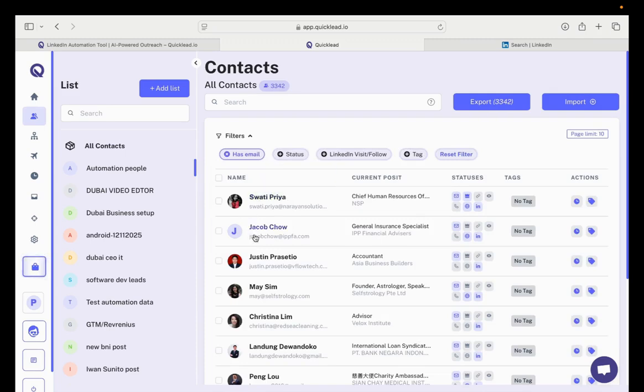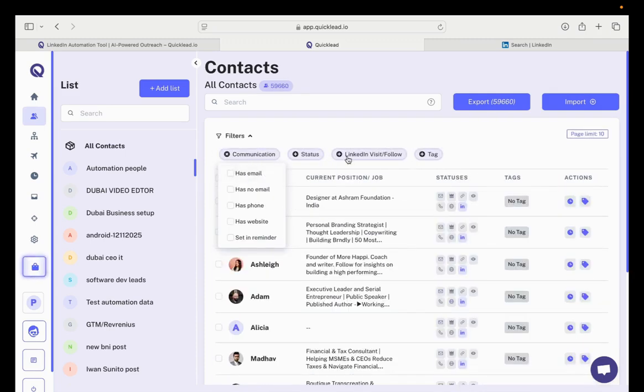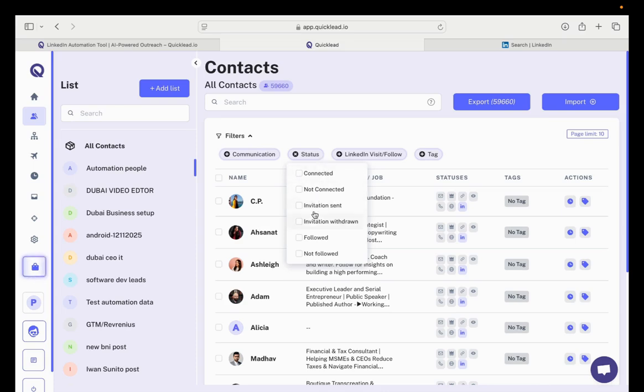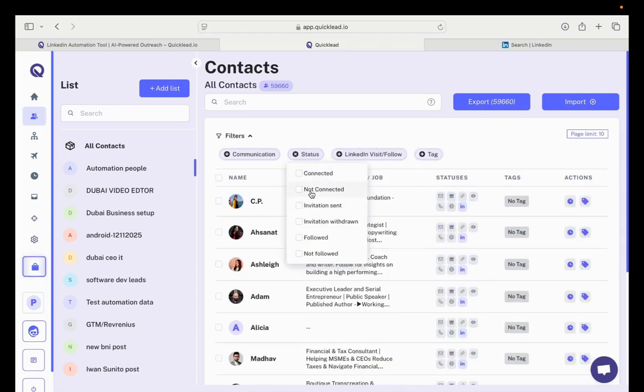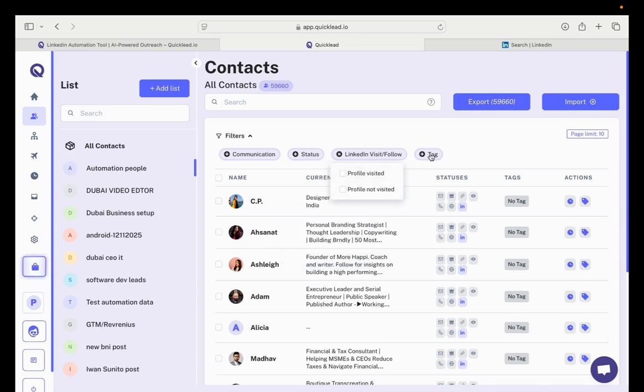In this way, we can apply filters, such as finding those who are already connected from this data. With just one click, it will show the results like this. These are all already in our connections. There are also options for not connected, invitation already sent, invitation withdrawn, followed, not followed, and more. We can also filter by tags. Now let's look at that part as well.